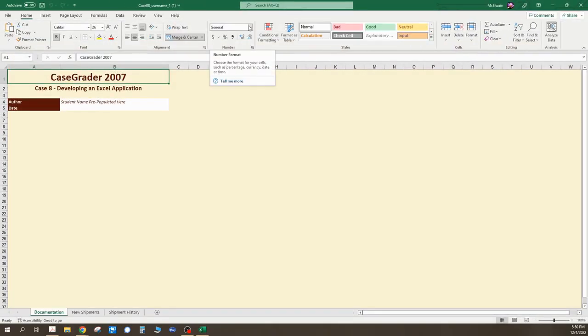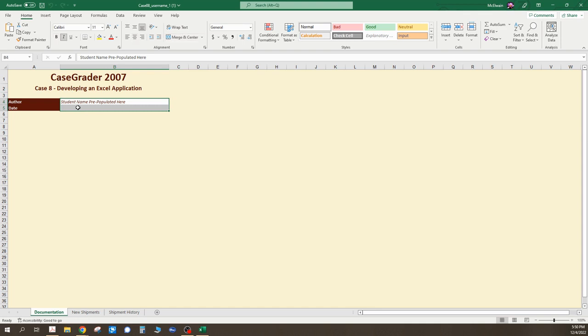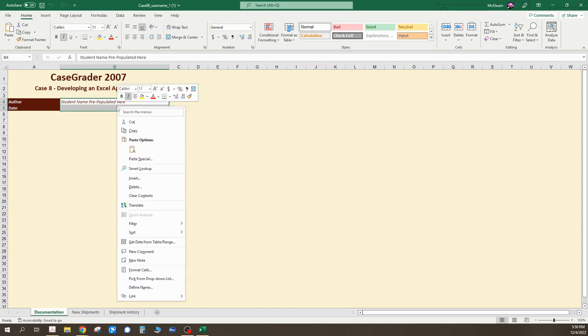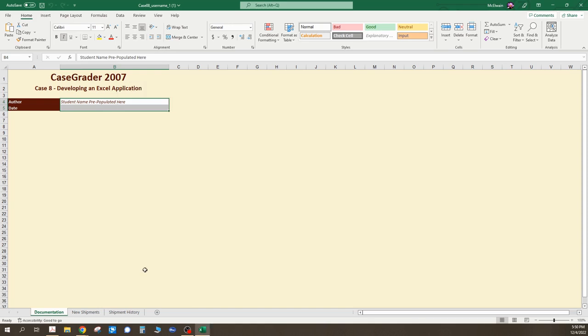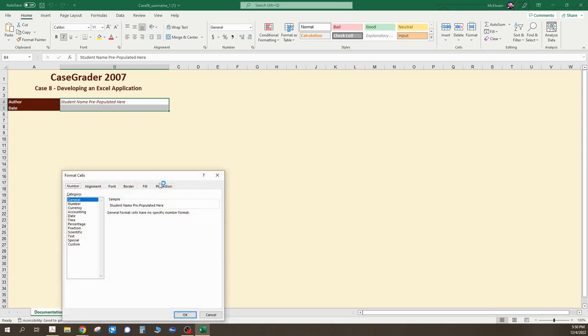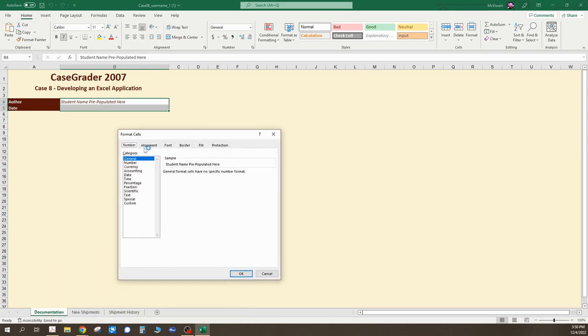Now, the first thing it asks you to do is unlock cells B4 and B5. So you're going to right click. There's a lot of ways you can get to this, but I like to right click, and then I like to go to format cells. And then when it pops up, you're going to go all the way over to the far tab, which is protection. I like to right click and use this menu a lot.